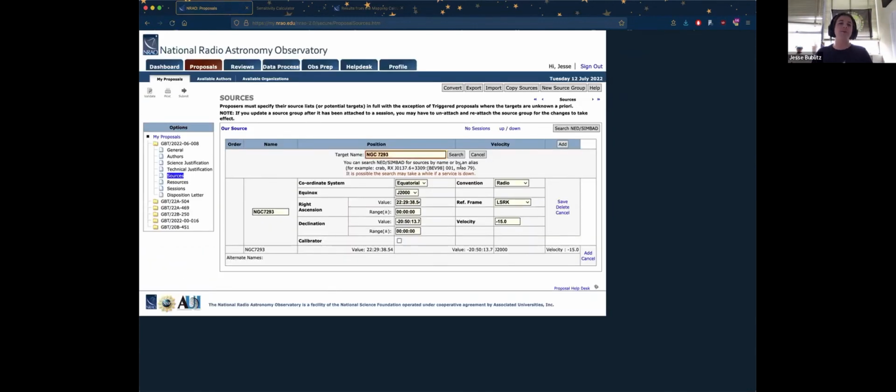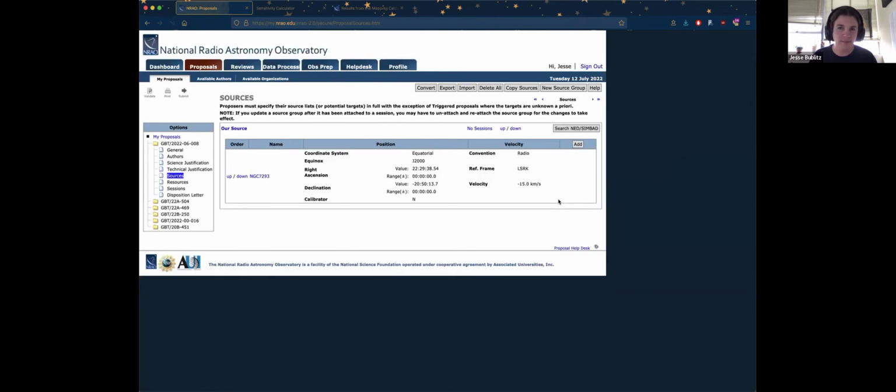Okay, there we go. So you can see that it has populated all the basic information. Its RA and DEC, its velocity, and its reference frame. Perfect. So now we can save this. And if we had multiple sources that we wanted to include, we can add them here.